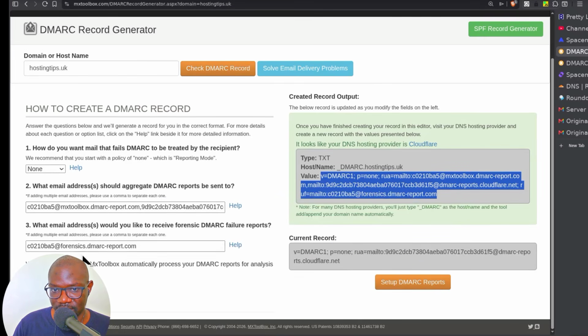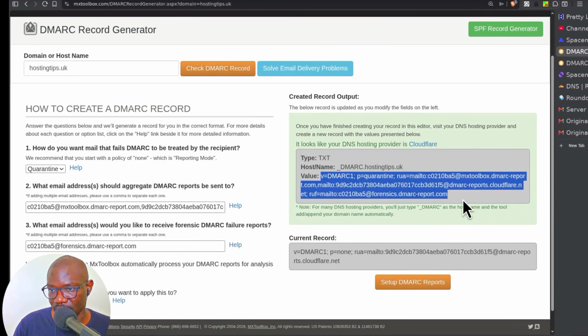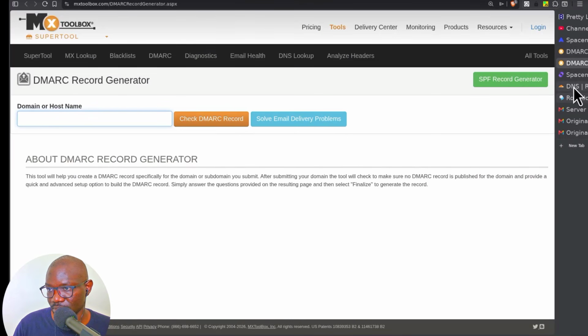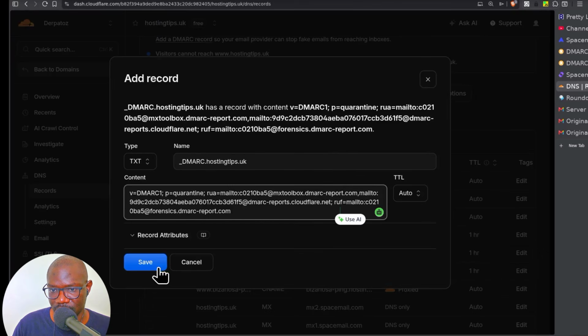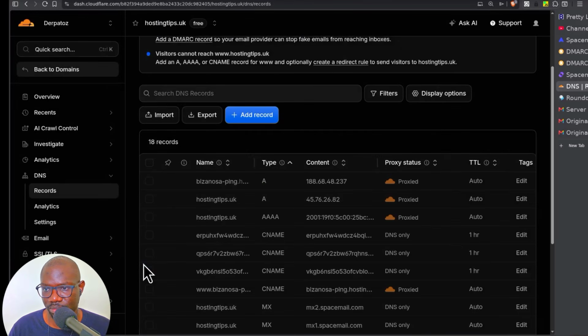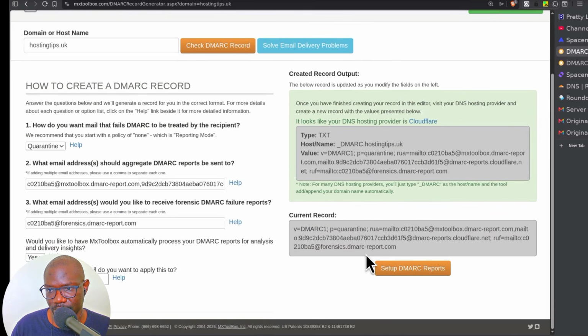Just note that these details you can create from here. You can change the email address there. You can change this here. This value, you can even change it to quarantine. Add to Cloudflare. Paste. Save. So let me check. Okay, so that's the current one.